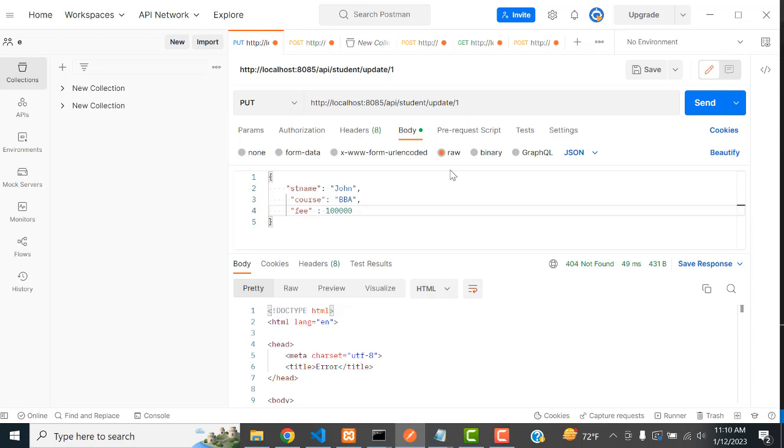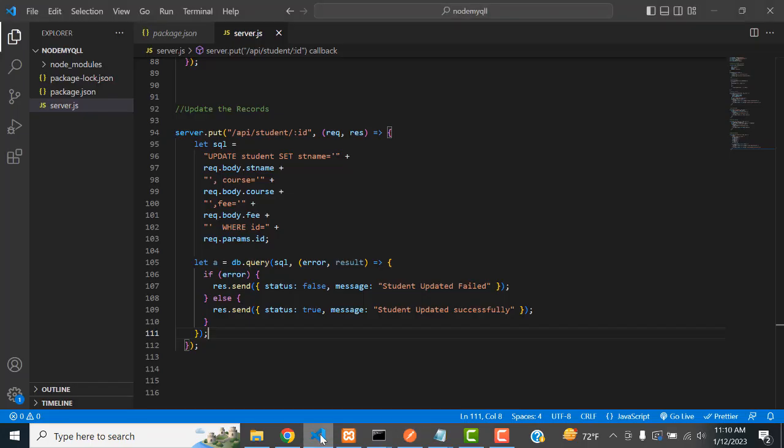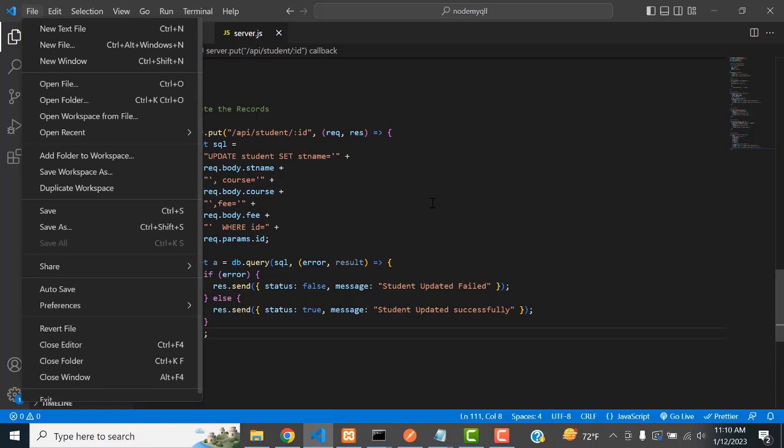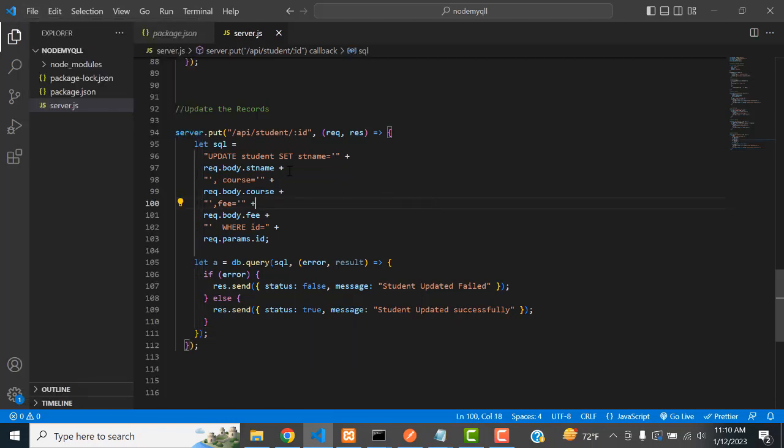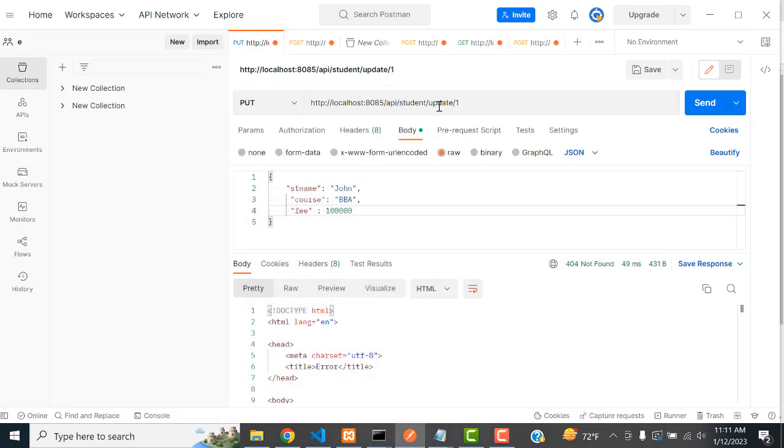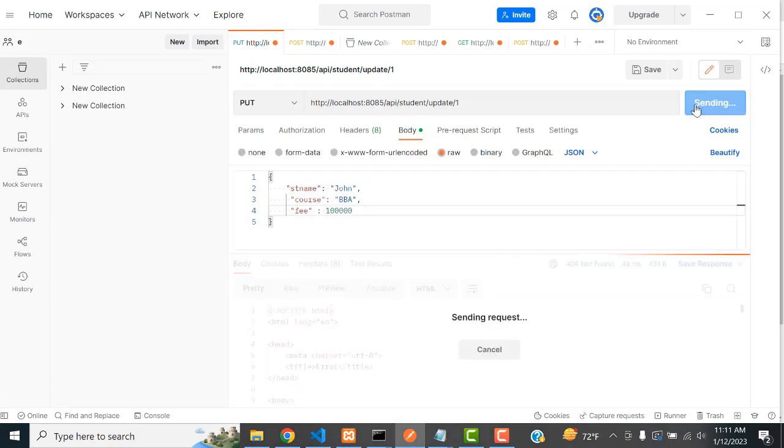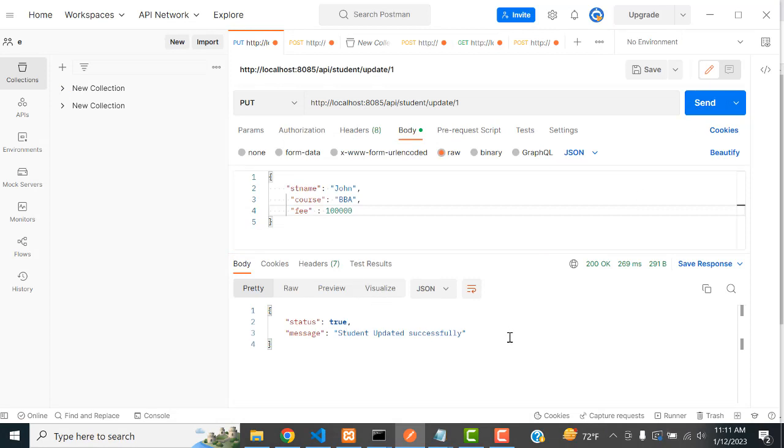Why, what's the problem? It's not working. Save it. Okay, the problem is here. I have to make it as update. Let's put it as update. Write update, then only you can understand it. Okay, now let's save all. The API, you have an API student update. I have written it over here like this. Now let's send. Student updated successfully. Right? Perfect. Now I'm going to delete the record.